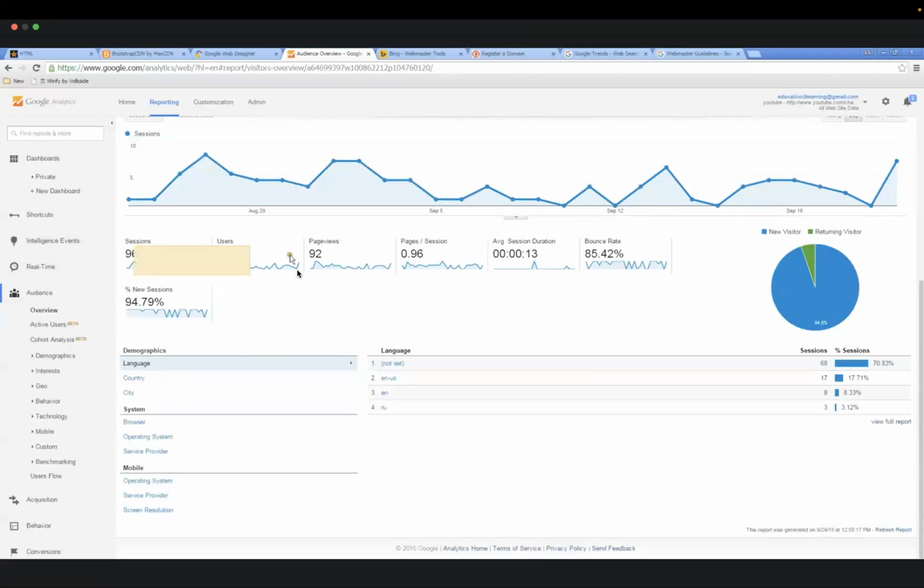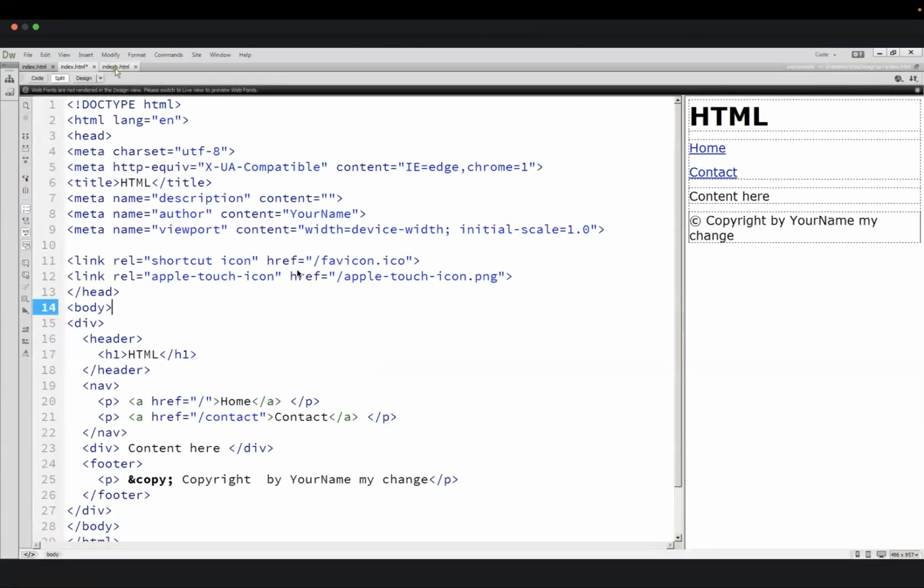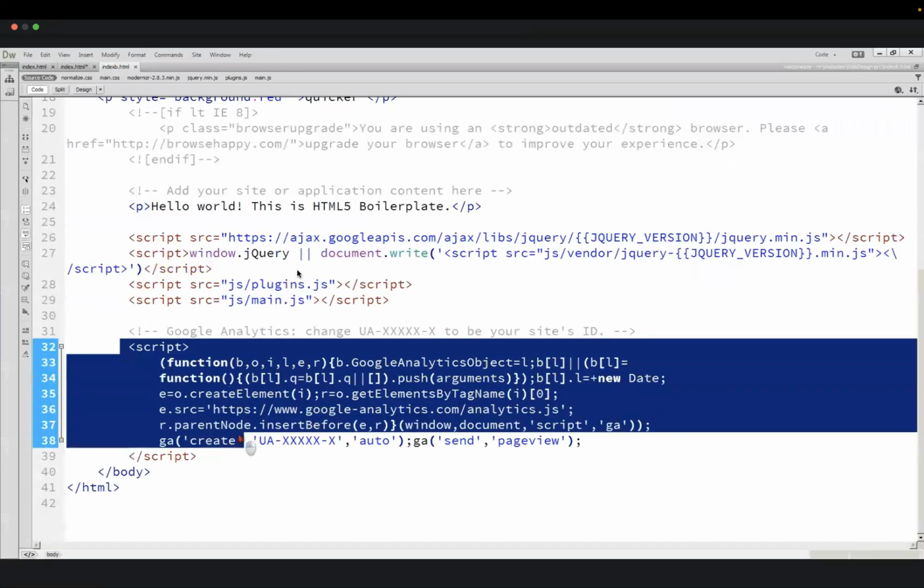So this is really a must-have tool for the reporting. And when we did set up our initial structure of the website, we did have this where it had the analytics that was placed into it. So when we go down here, we see that this is the analytics code.